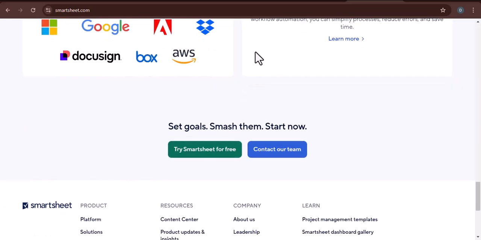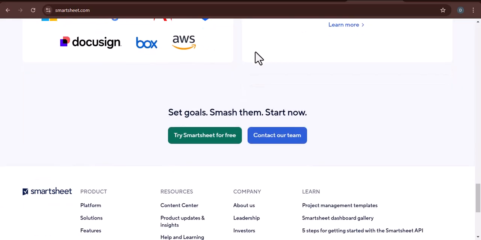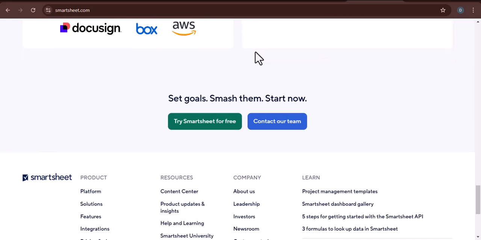I hope this blog post has helped you understand the difference between Smartsheet licenses and free users.